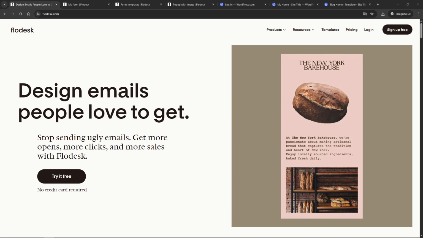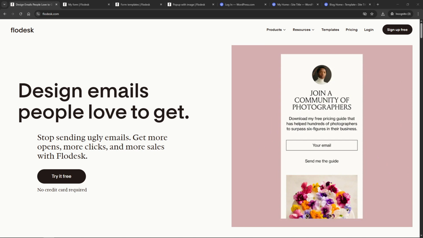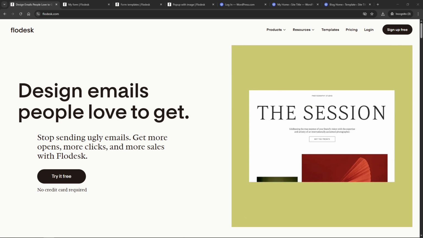If you're using Flodesk, it's probably because you appreciate its beautiful designs and user-friendly interface to manage your email marketing. Embedding a Flodesk form on your WordPress site is a fantastic way to capture leads straight from your website, getting those lovely forms in front of your audience effortlessly.